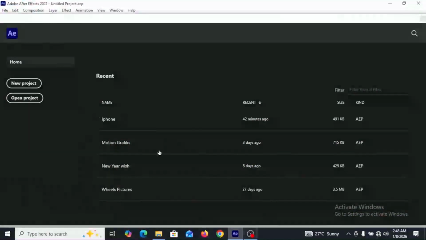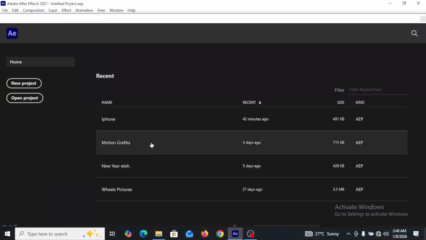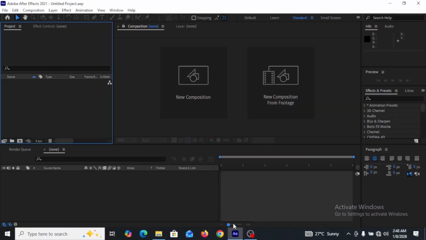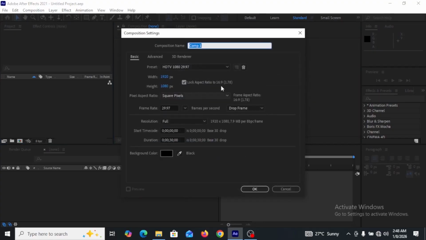First, I open my After Effects, then open a new project, open a new composition. You can just call it iPhone main comp. Right, and leave the settings the way they are. Okay, so we are using a 920 by 1080.